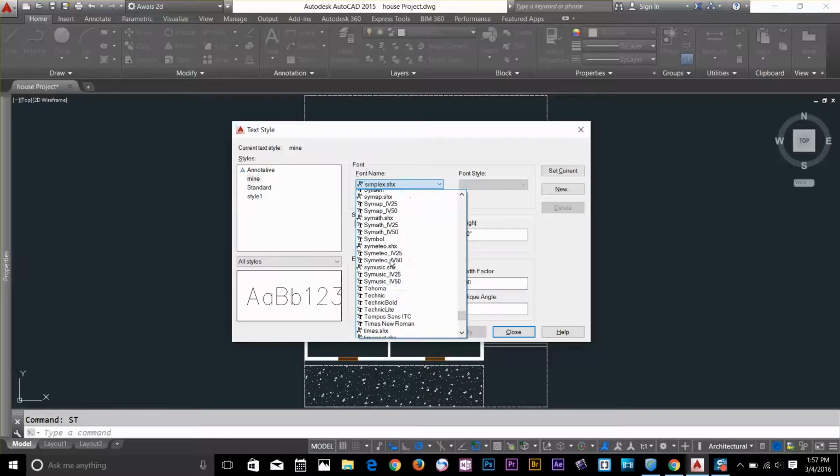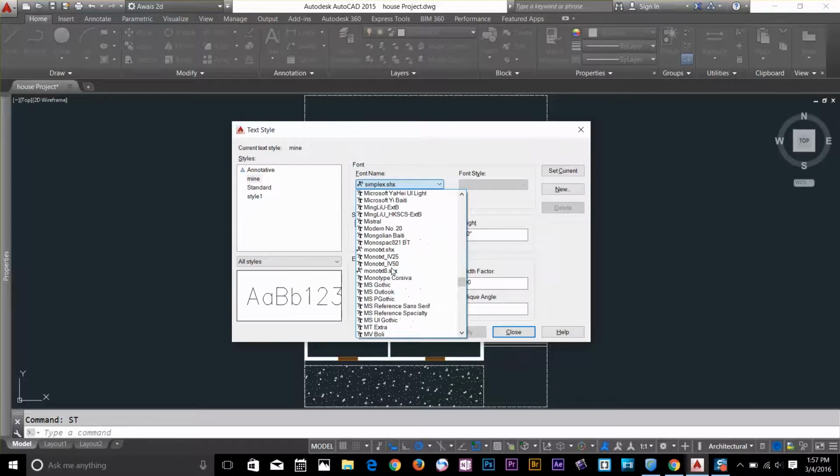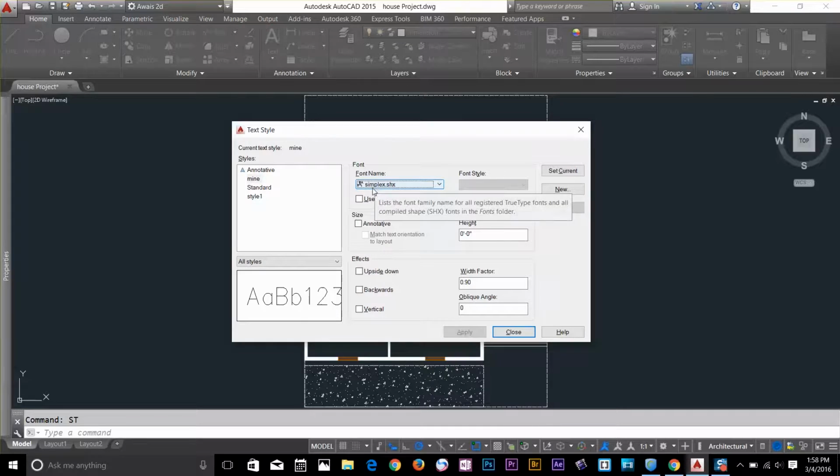So I've got this list here of text styles. If you've got different programs installed in your computer, you might see different kinds of text styles here. So I'll keep that as simplex. And one thing I want to show you is this A symbol next to your text style. That means that text belongs to AutoCAD. So the simplex text is good enough for anything you make in AutoCAD.